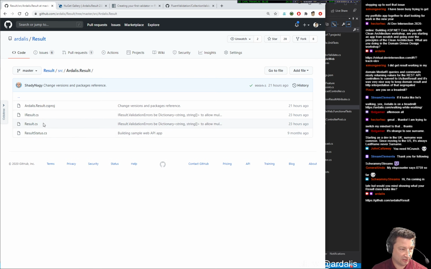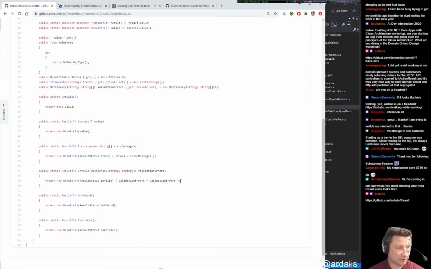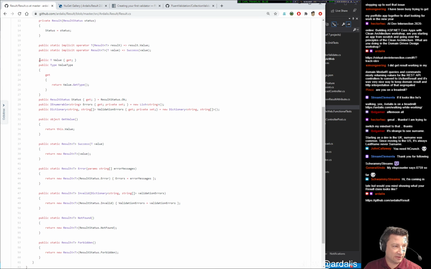It's a generic, and if it would load, I guess I could show it to you in Visual Studio. It just has a value, which is the type, and then it has a bunch of options for success, error, invalid, not found, forbidden, etc. And those map pretty closely to standard HTTP error codes. It also has a list of validation errors, so if it is invalid and you want to pass back like a bad request and list the errors, you can easily do that.